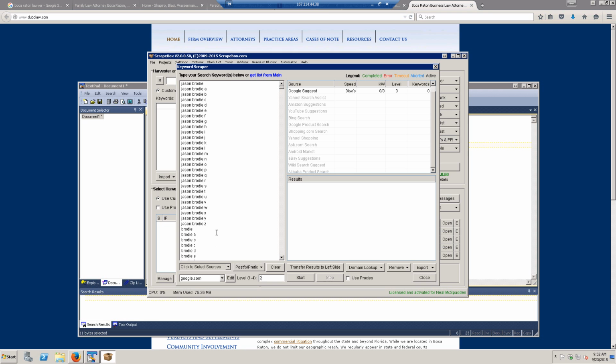So that all looks good. You can do all these other suggests as well from eBay or Amazon or Yahoo or whatever, depending on what kind of keywords you're looking at. In this case, we're just looking for Google keywords, so just Google Suggest is fine. And we click Start. This is going to run, and it's going to take a little while. So I'll pause this, and we'll come back when it's all done.